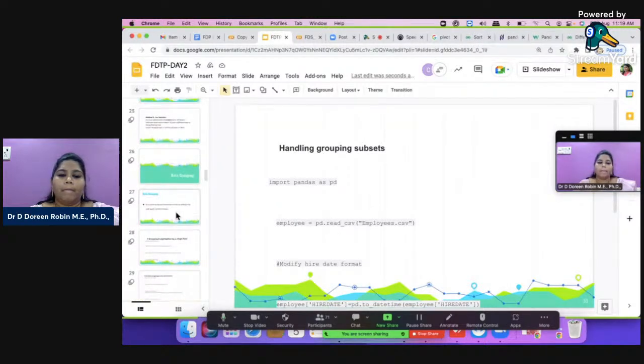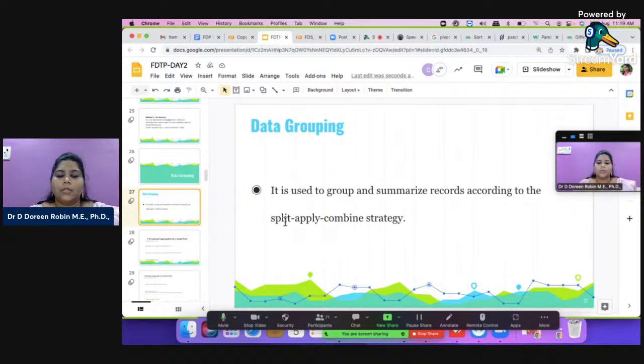Okay. So this is the strategy. You're splitting it, applying a function, and combining the data. Splitting the data set, applying a function and combining it. That is what group by is.